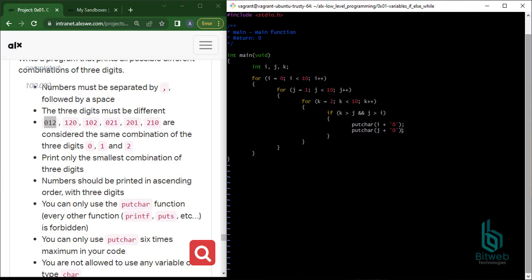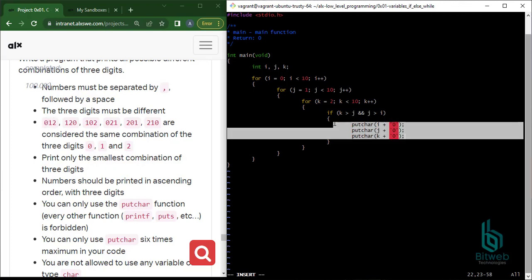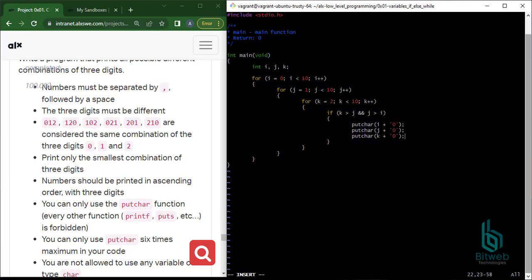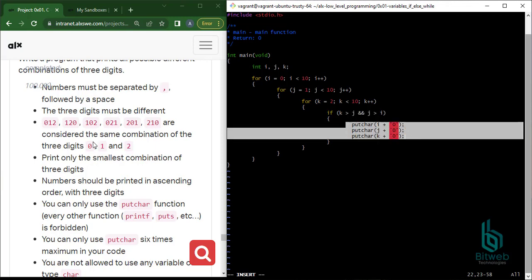And then the next thing is K. I need to print K now. So putchar and then K plus 0, converted to a character as well. Okay, so this is going to print the value of I, J, and also K only if K is greater than J and J is greater than I. So with this condition here, our function will only print the smallest combination of these 3 digits which we are looping over.